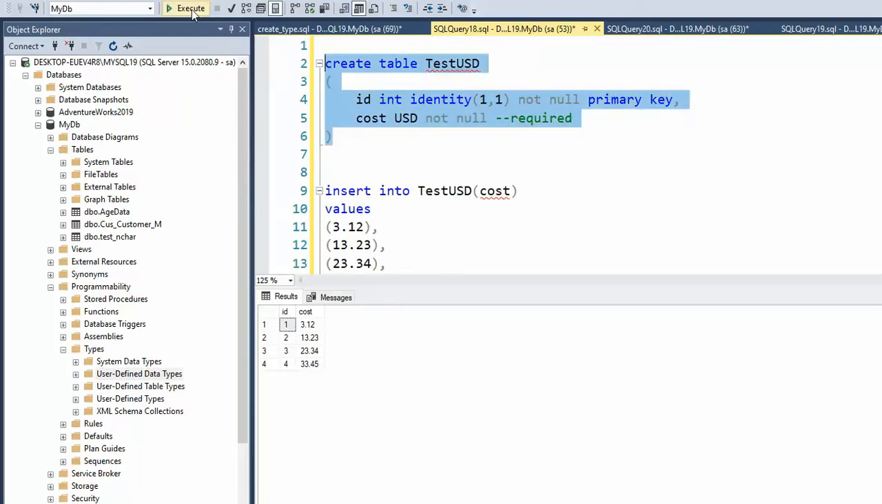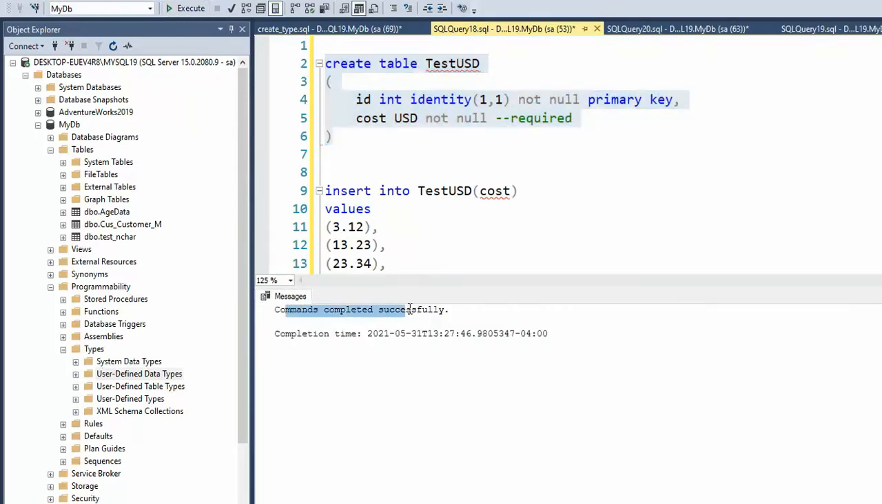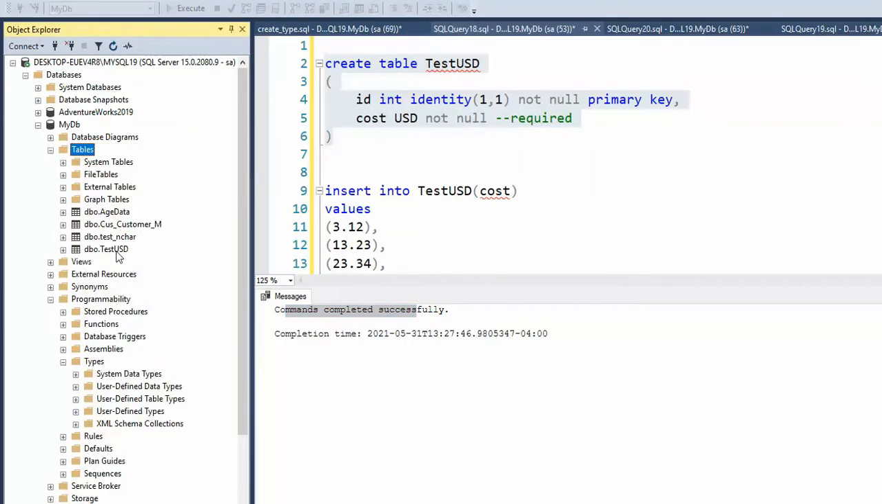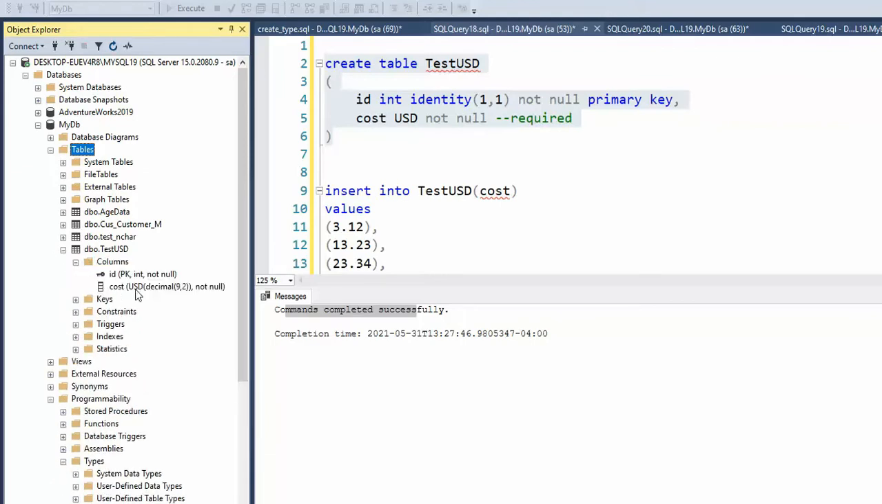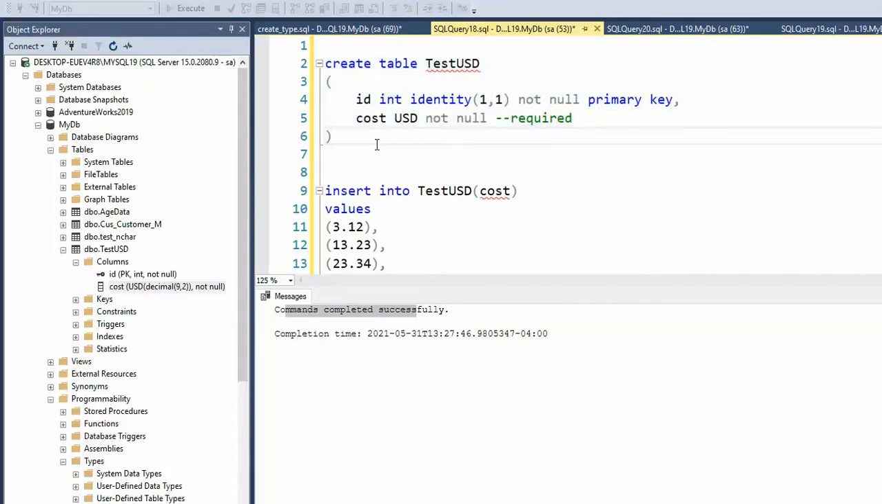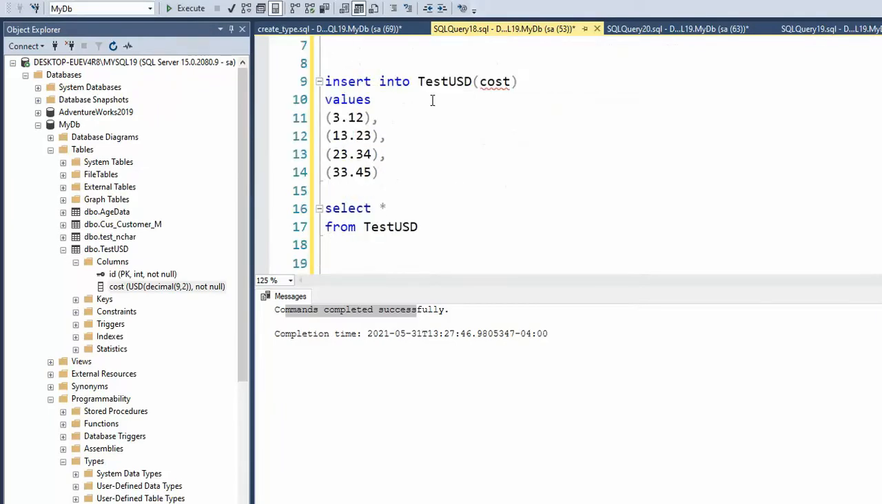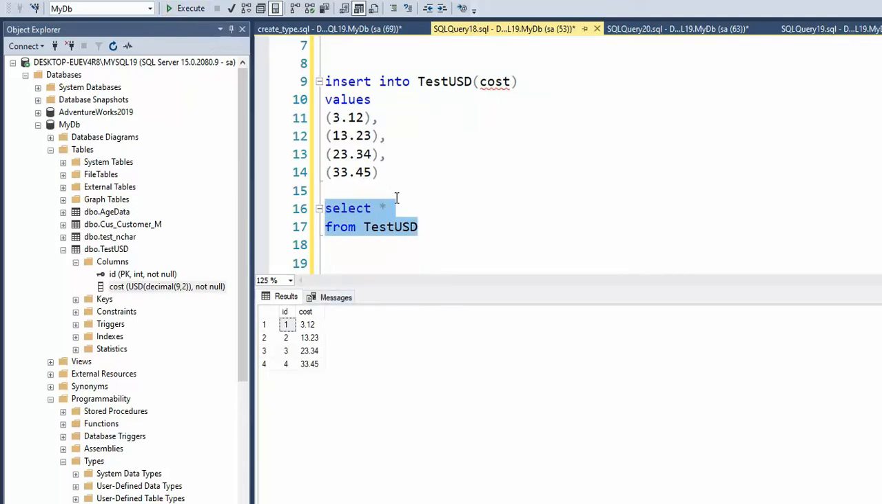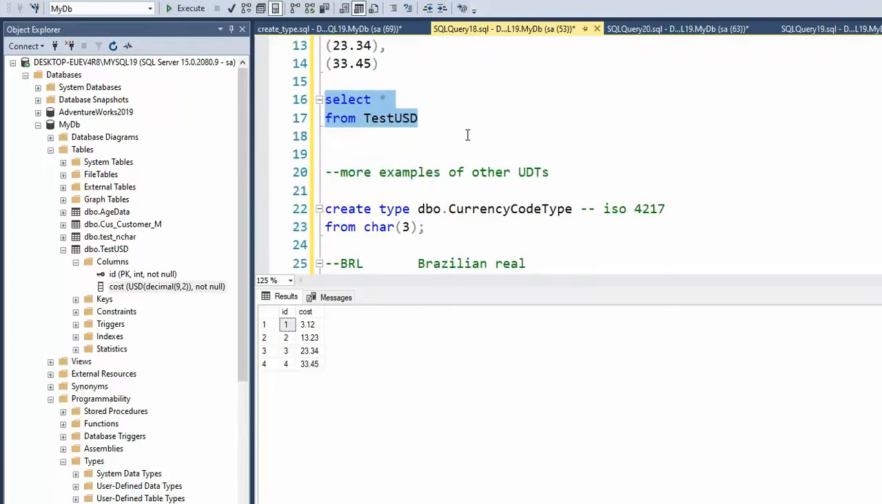I'm going to create a table. Notice that that was successful. And I can come up here to my tables, hit refresh, and notice now I have test USD and our cost USD decimal 9,2. So this is what it will look like when you're using a user-defined data type. Here you can see I'm doing some data inserts into a table that we just created, and I can select it. So you can see that there's no problems inserting data into a table using a user-defined data type.